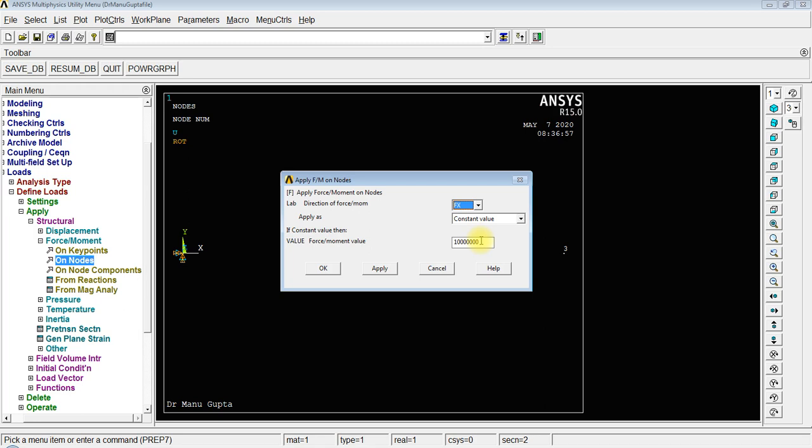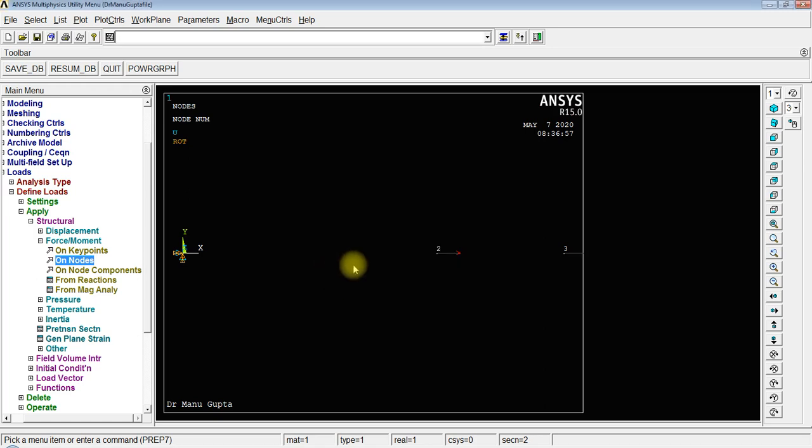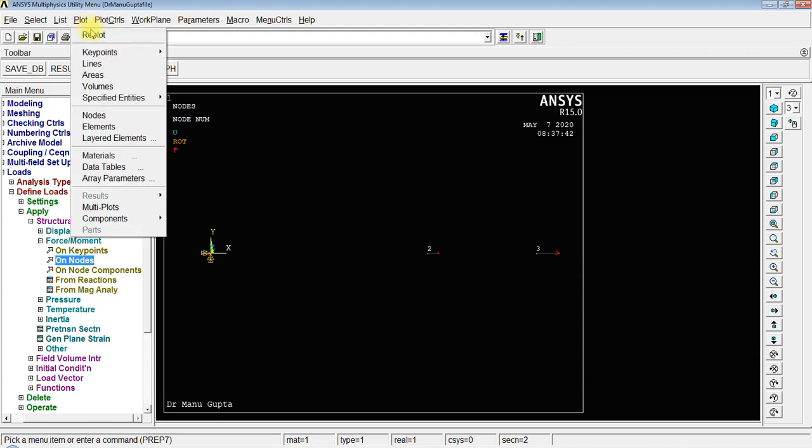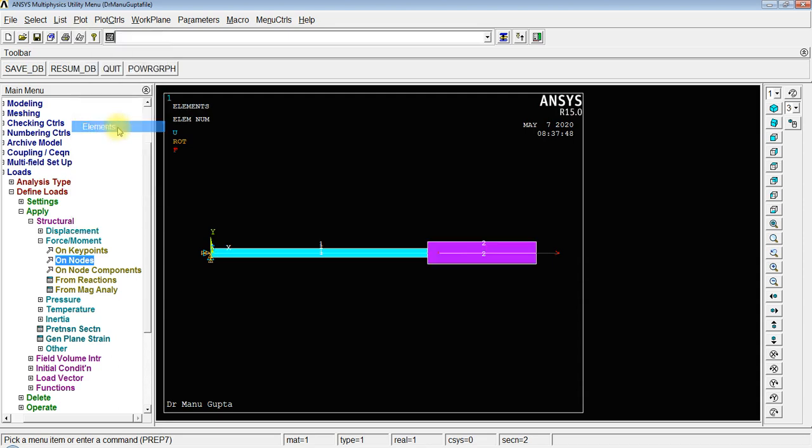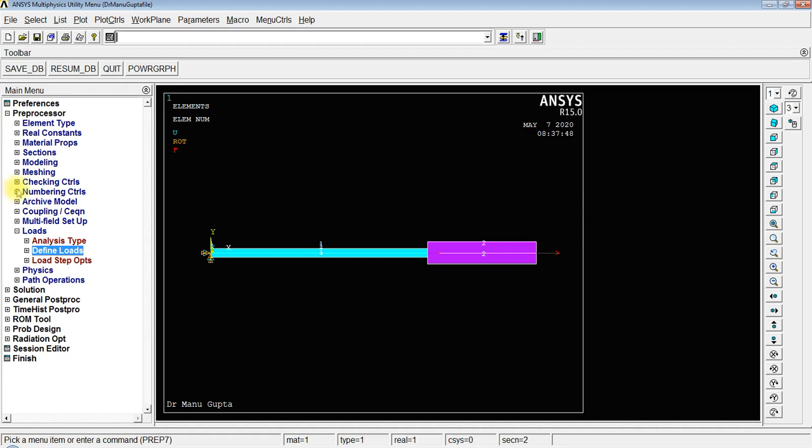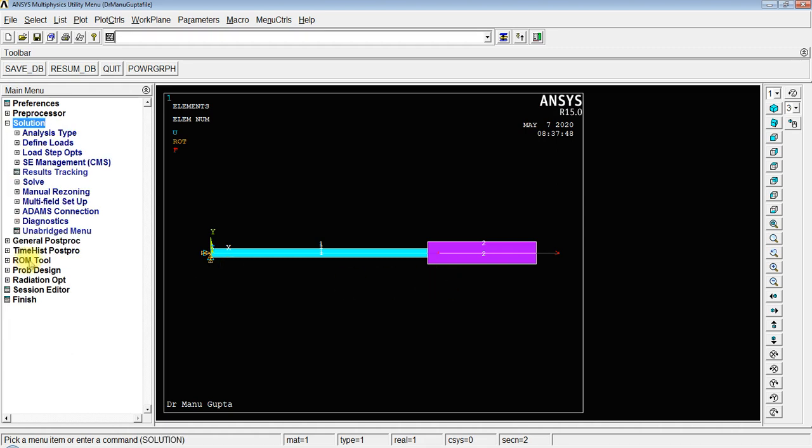Positive x direction, 2e7. Okay. So this is our model. We can show elements. This is our model. Now our problem is completely defined and we are going to solve it. Solve current linear system.